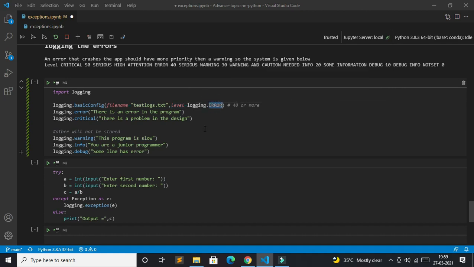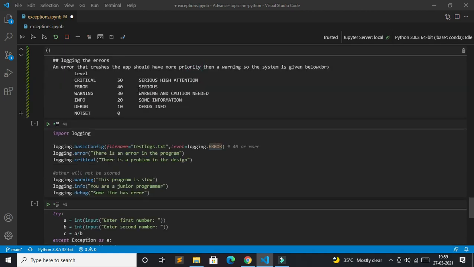So what is the priority of error? Let's see it here. Error is serious and has a priority level of 40. So all the messages that are at 40 or above, meaning critical errors and errors, will be stored in this log. If we say info, then info, warning, error and critical, all of them will be stored in that log.